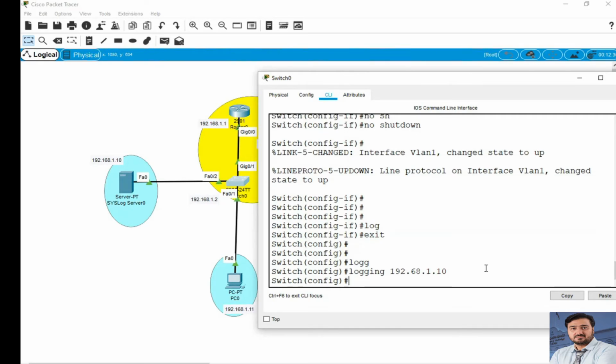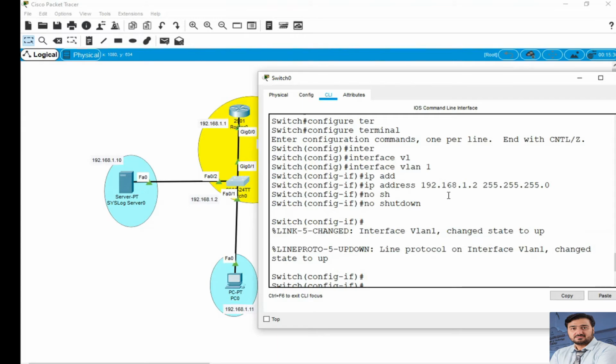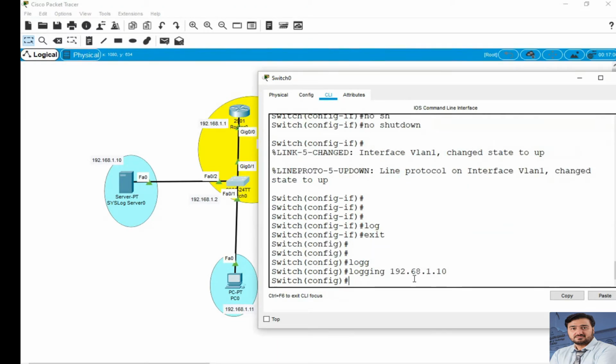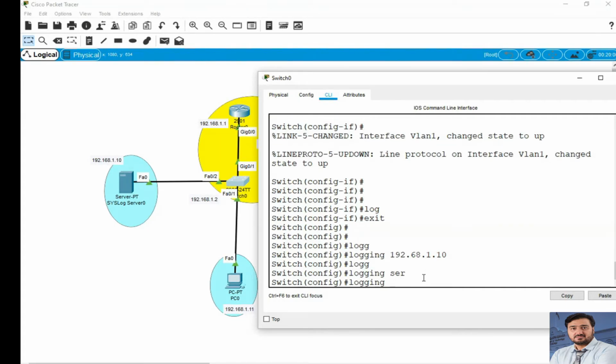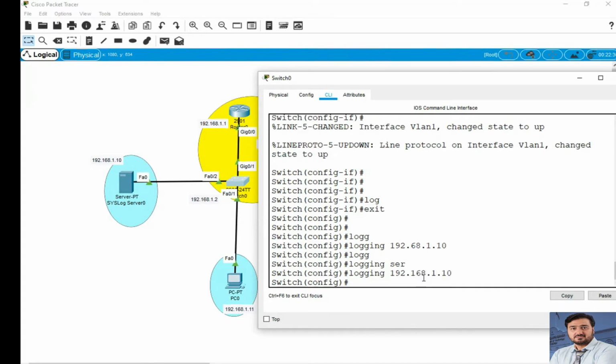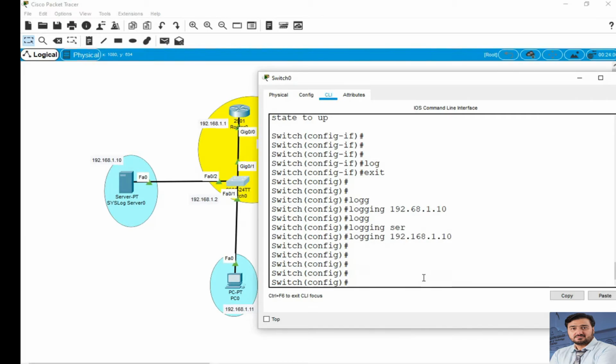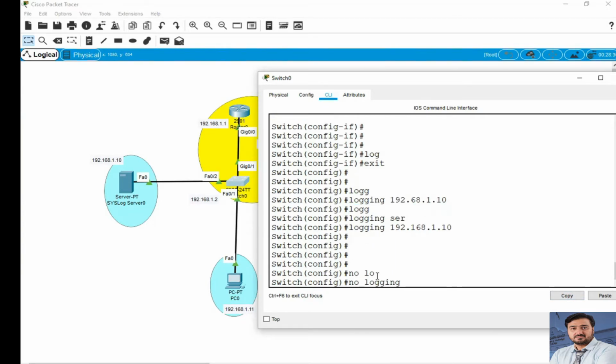Yes, please tell me. You forgot to write 1 before the address. Where? 192.168.1.2? It's here. Sorry, yes, logging server 192.168.1.10. Now this is done. So this is our logging, and this is no logging. It will also create no logging. This one we need to remove. Thank you.